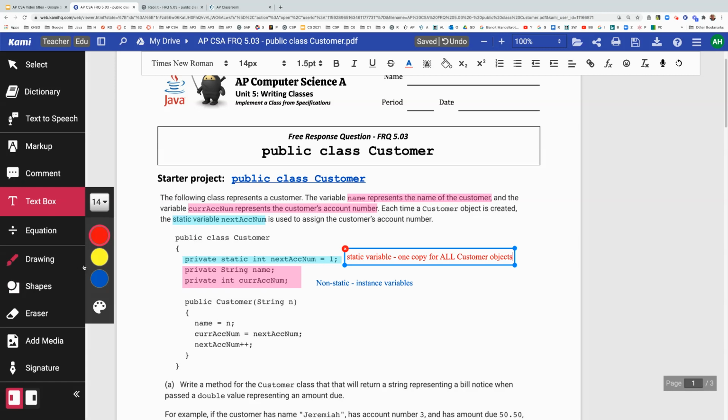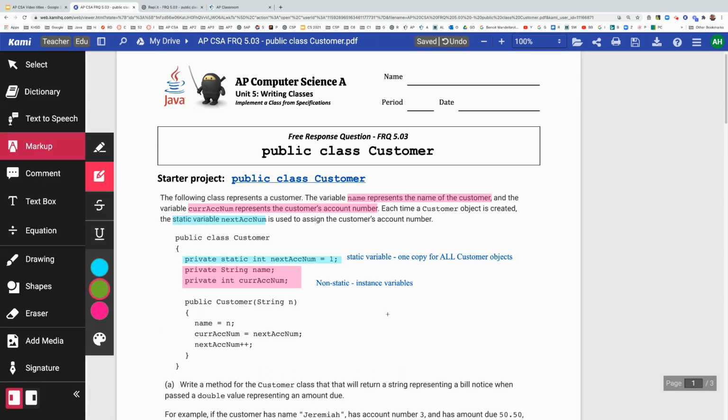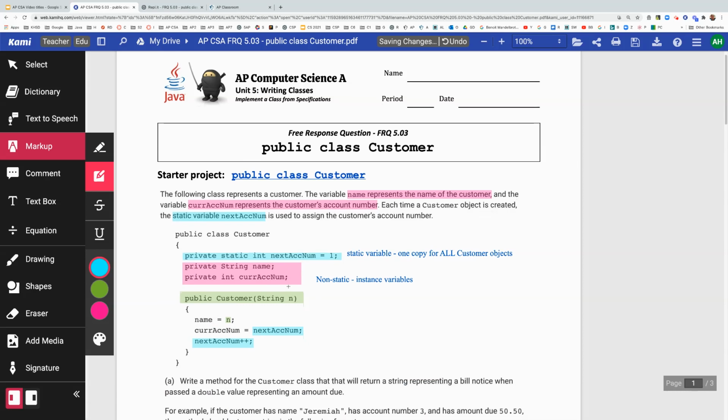Let's see. Notice down here, let me get green here. This is my constructor. It takes a parameter n. So n is what we're going to set the name to. Now look closely at the static variable. It is assigned to the current account number. So let's say I'm on customer 17. He's going to get the number 17. And then I'm going to increment it so I'm ready for customer 18. Much like we did in our shopping cart.